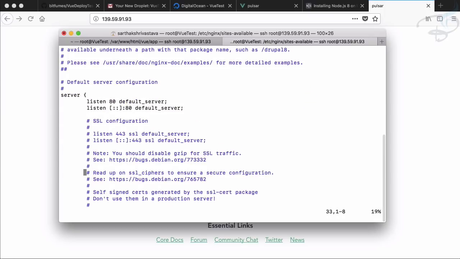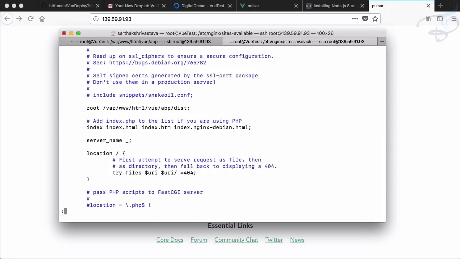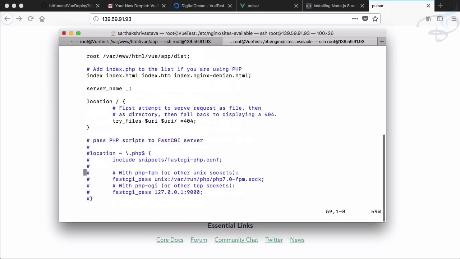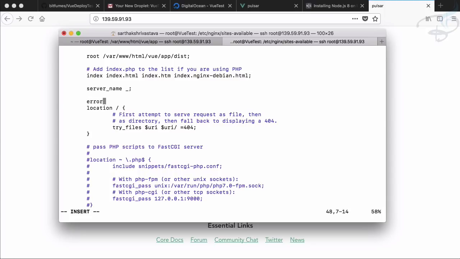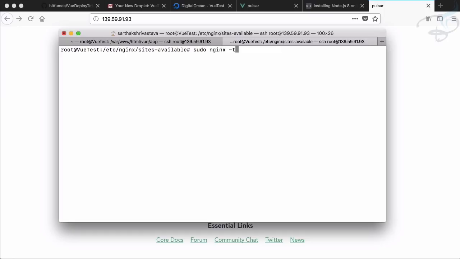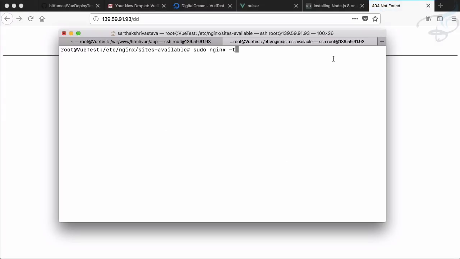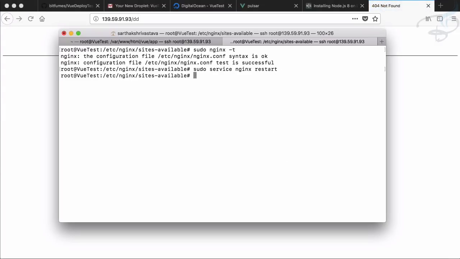So here again on the Nginx configuration, as I have written vim default, I land on this page which is for configuration. And remember here, just after this server name, you can simply say error_page, which is 404, going to be on the base URL or slash. So again, escape colon wq, hit enter, it is saved. And remember to restart the Nginx, because if you don't do that, it is not going to work. So let's restart and test it.